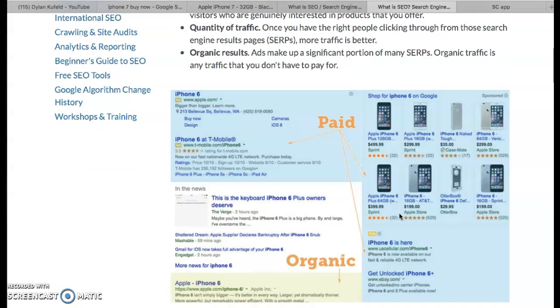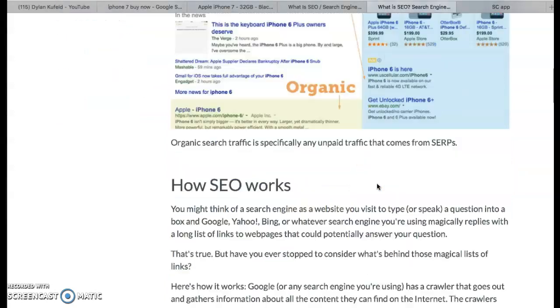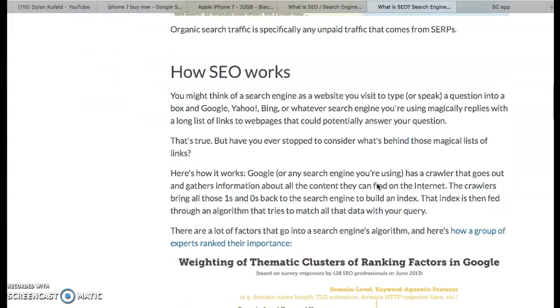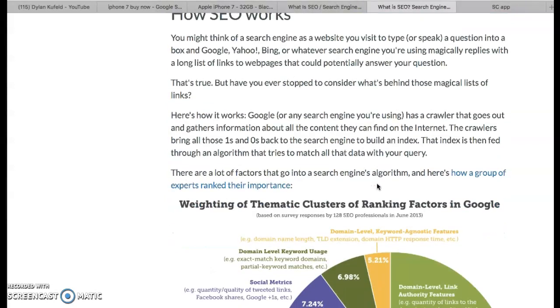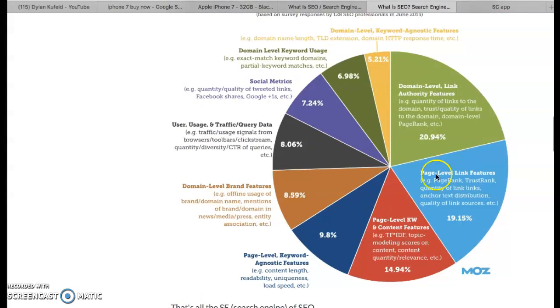The reason I use the iPhone example is, as you see, explaining for the second time, the organic iPhone 6 right here. This is where you buy it, where the paid stuff is all advertisements, just not useful information, sometimes to the right or maybe the first or second thing, where people are paying to get on top of that page. Organic SEO is free. And how SEO works, I pretty much explained it. To get more technical, it's a big algorithm that breaks down all the information. This is a different type of chart of keywords, brand features, data, social metrics, and level keyword usage.